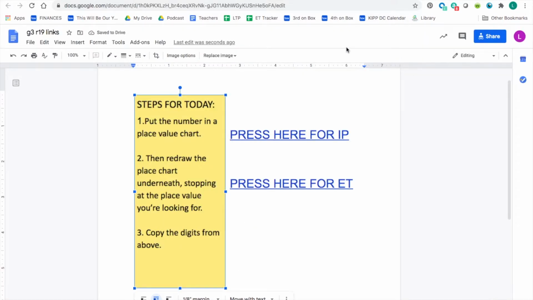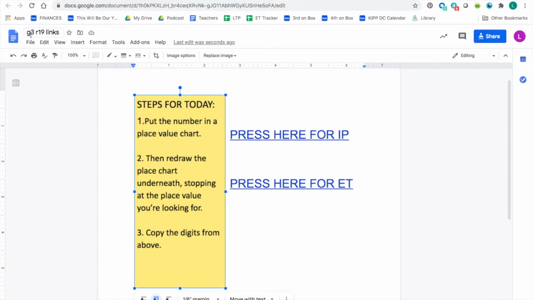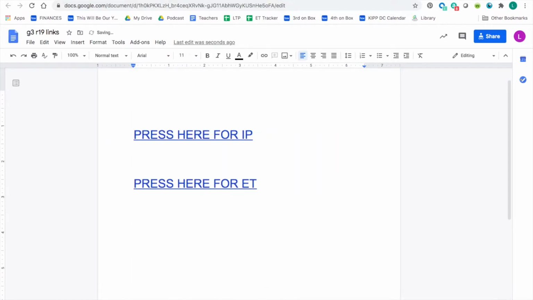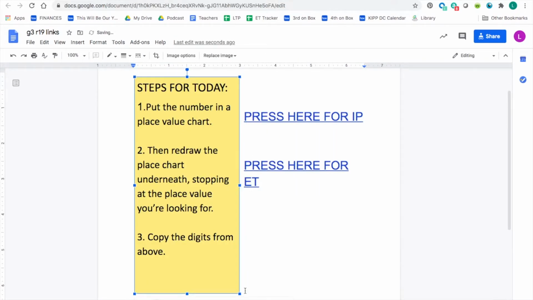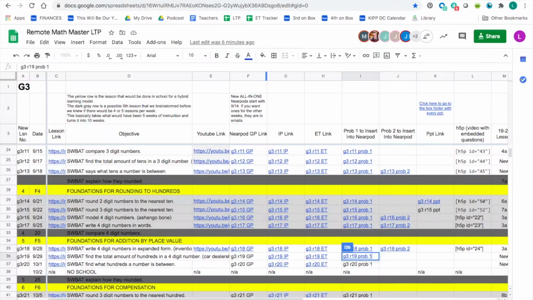All right, while that's going, what I do is I take one of my old link documents and make a copy, rename it. Here I've renamed it G3R19 links, and I delete the directions from whatever the day before was, and I replace it with a screenshot from here. It's a pain to type in, so I just screenshot this, paste a new one in, make it appropriately sized, and then I update all of these links from the doc.